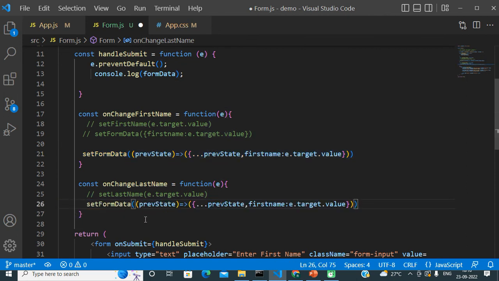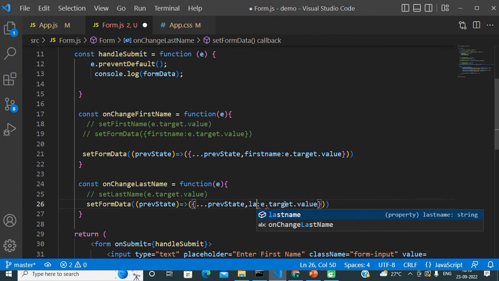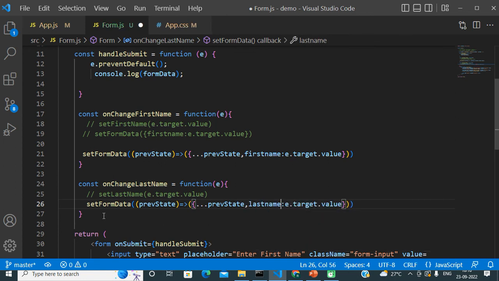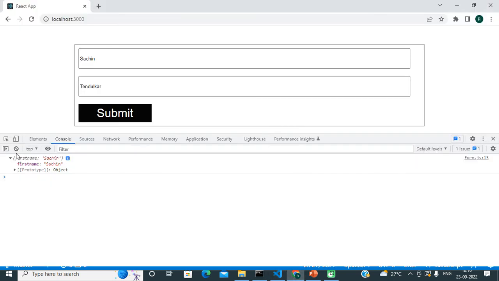Previous state, same approach here. We have to maintain previous state in both places so that we will not lose our recently updated state, that is previous state. So basically we are maintaining previously updated states. First we use the previously updated state, and after that we update the new state. In this case we are updating first name, and in this case we will need to change it to last name. Okay friends, and now let's see what happens. Now our application will be running as expected.